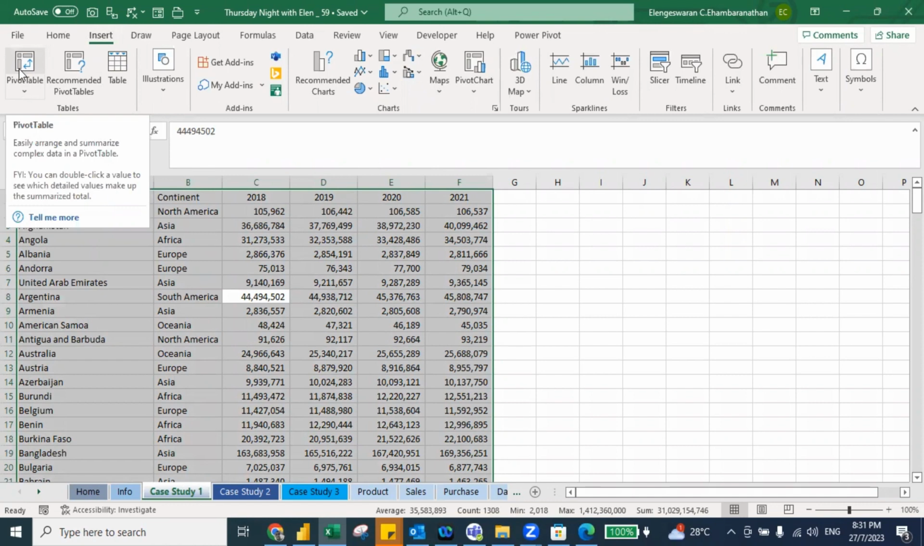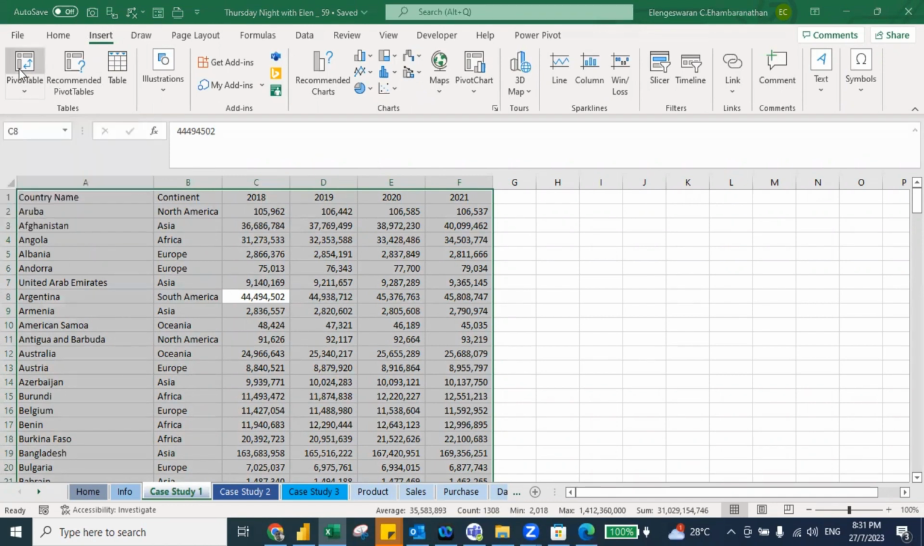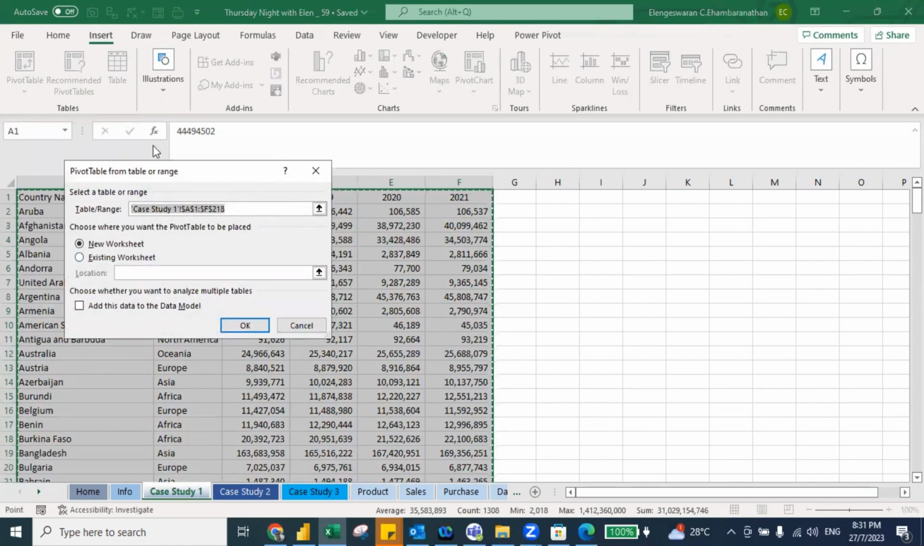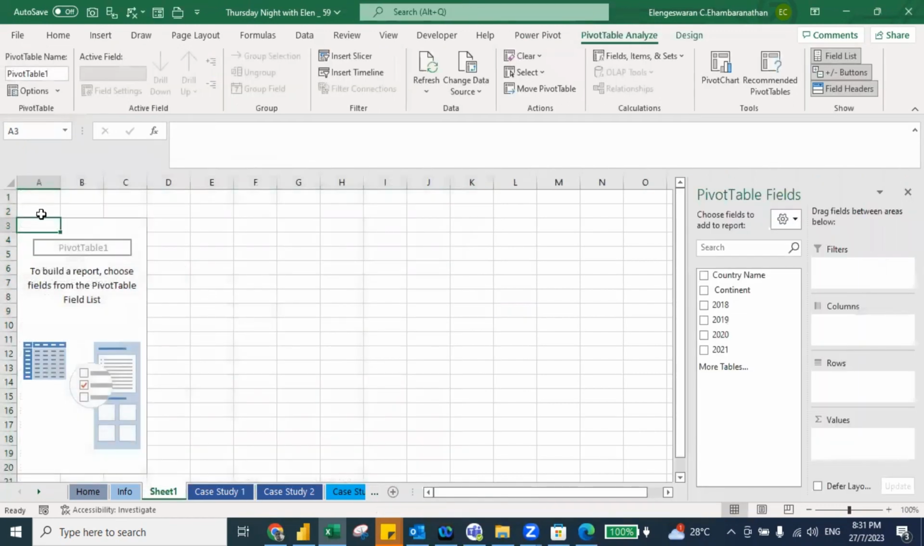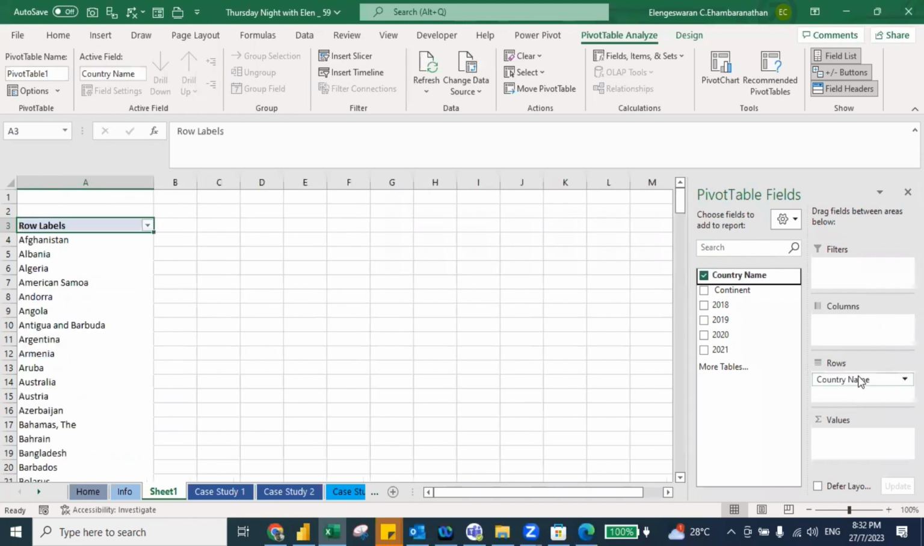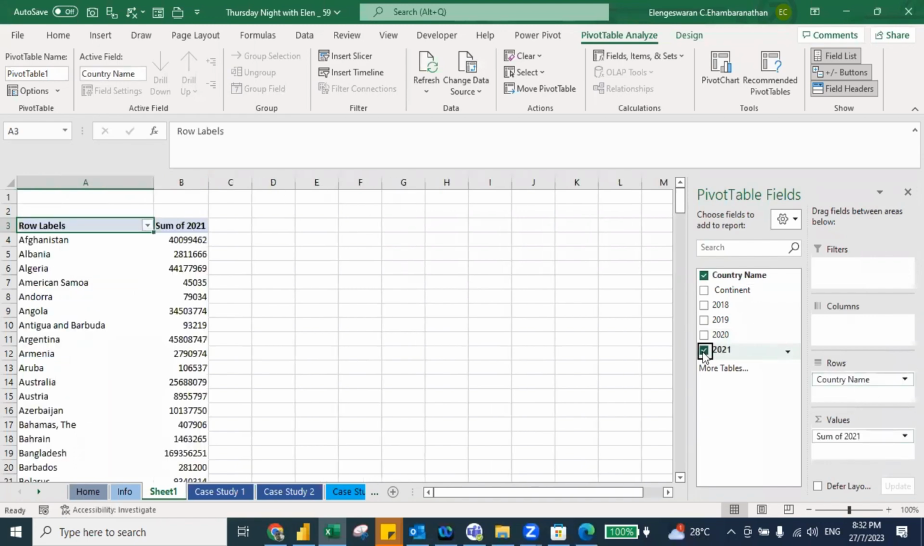When I press pivot table, a box will appear. In this box, I'll just press OK. When I press OK, you will go to a new sheet, Sheet 1, and on the right hand side you have the pivot table fields. What I'm going to do is put the country name in the rows, and I just click 2021.